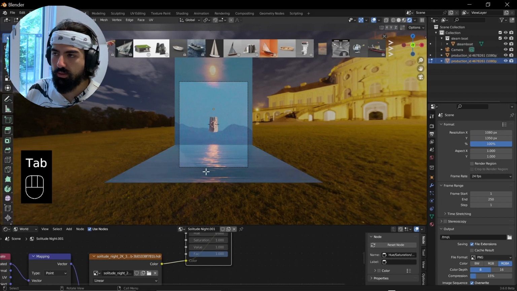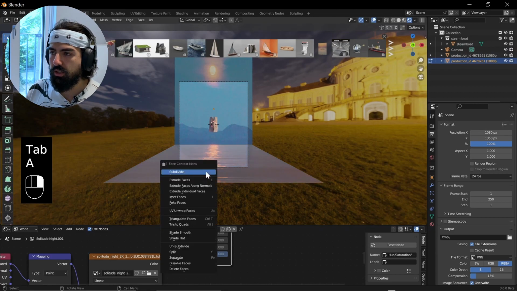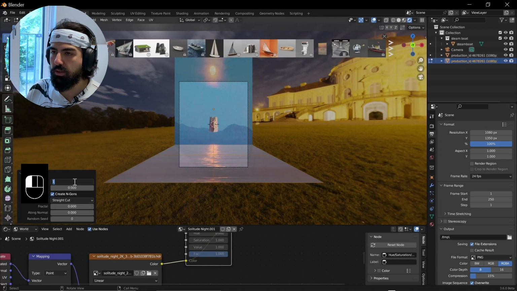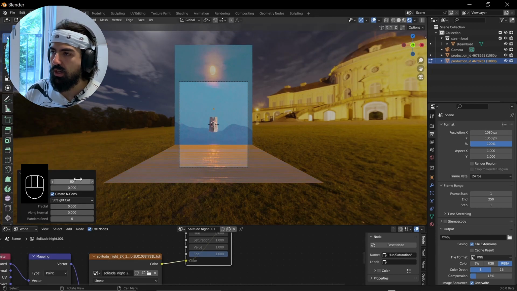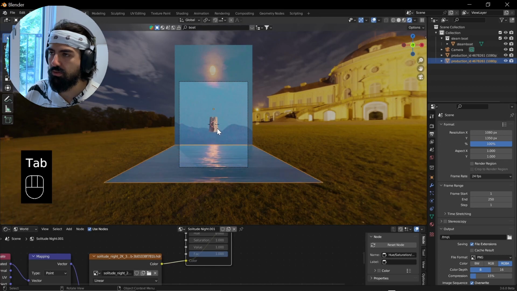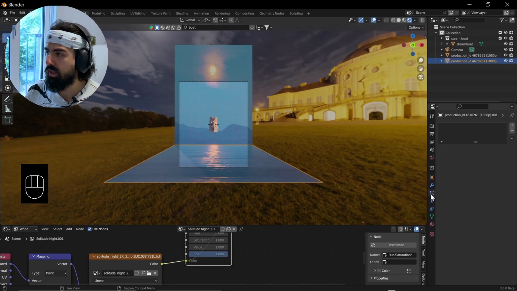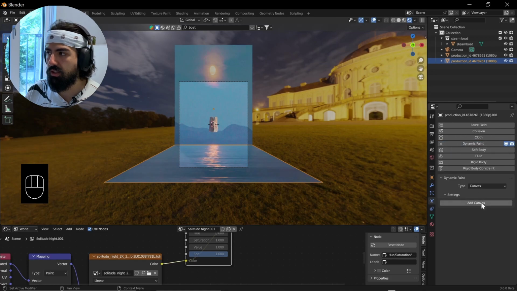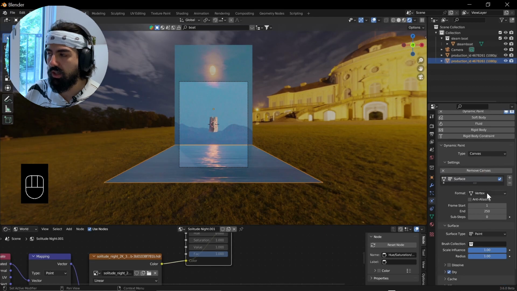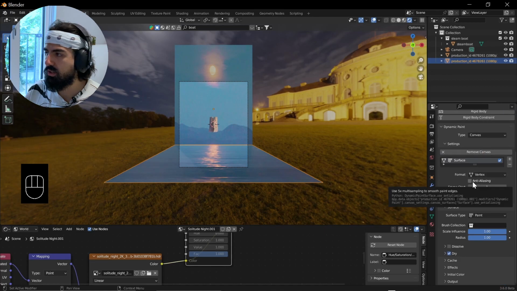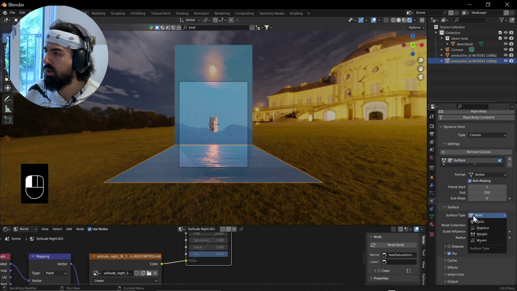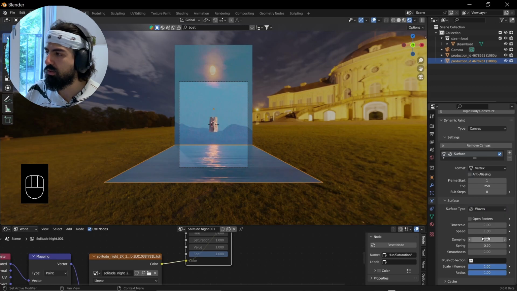Go into edit mode again, select everything with A, subdivide it, and let's subdivide it by 80, 90, I don't know. Enough mesh so it can deform with dynamic paint, because that's how we will move the water in just a few seconds. Go into the physics tab, select dynamic paint, set it to canvas, add a canvas, anti-aliasing turned on, surface type to waves. We can keep the settings for now.